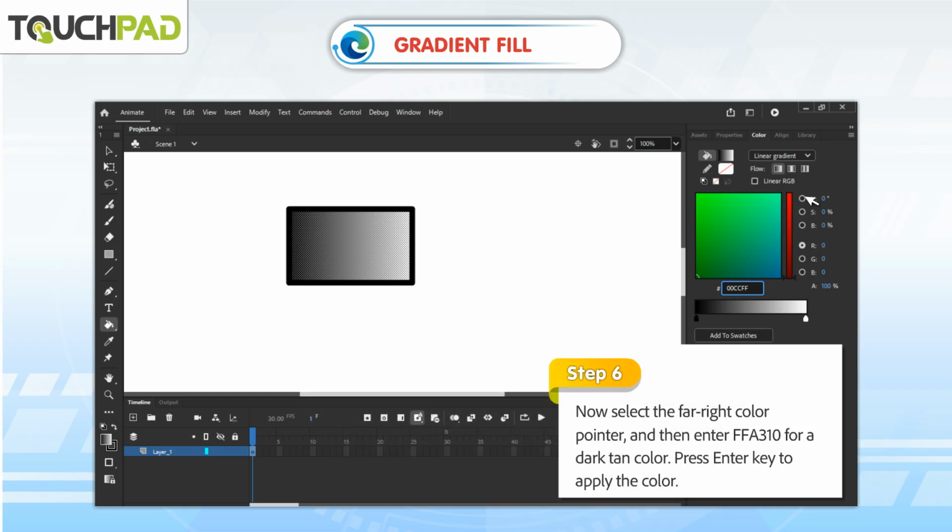Step 6. Now select the far right color pointer and then enter FFA310 for a dark tan color. Press Enter key to apply the color.